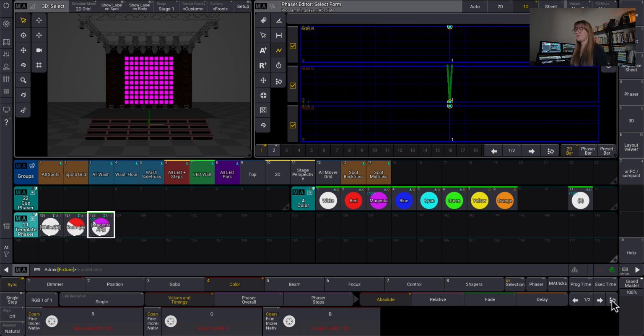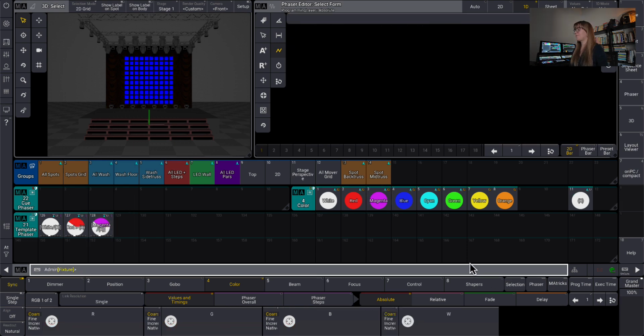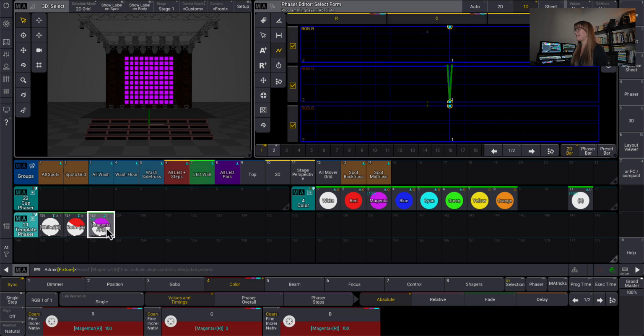But magenta to release, let's clear out the programmer, hit go on this cue, and now I can grab my LED wall. We can go from magenta to release. Now it's going to go from magenta to blue. So as you can see, you can just keep repeating this process till you have all of the base color phasers you want.